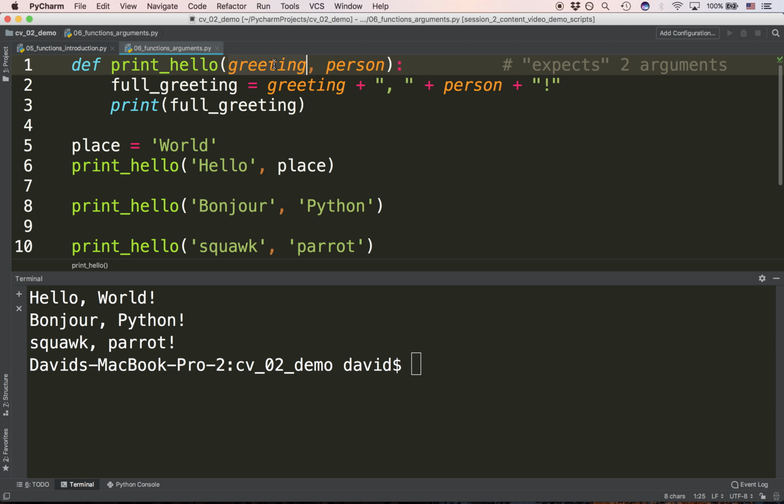So what can we say about greeting? We can say that greeting will hold the value of the first argument passed in the function call. So the first time we call the function on line 6, we're passing up hello as a string and world as a string. Since we go from 6 to 1, what we're seeing is that greeting will be hello, the string, and person will be world, the string. That's why when we concatenate the strings together, we're seeing hello, comma, world, exclamation point in the output.